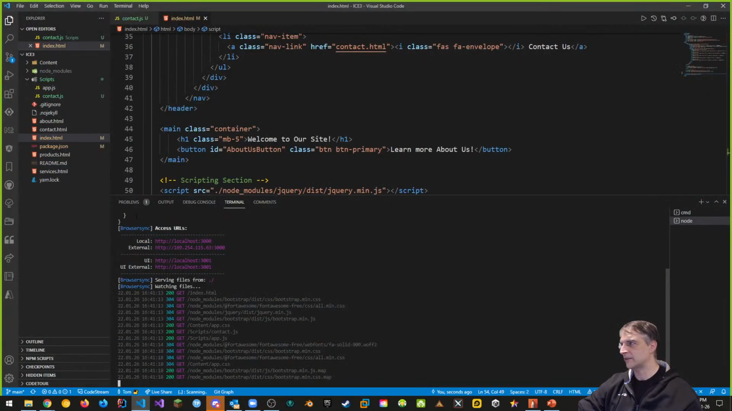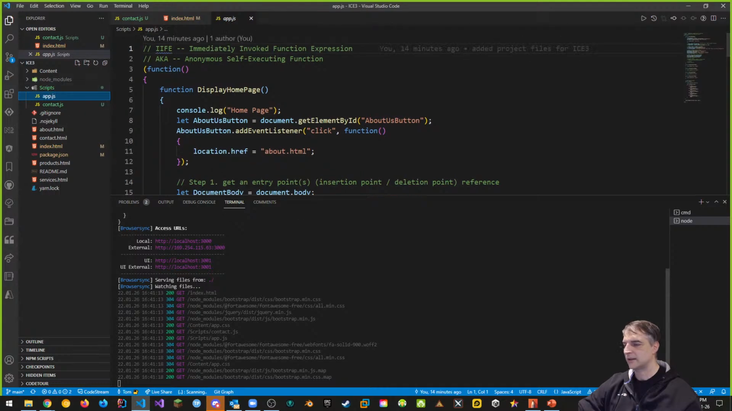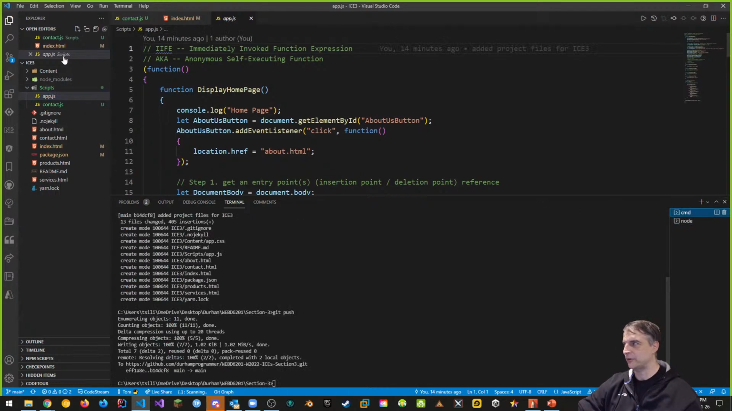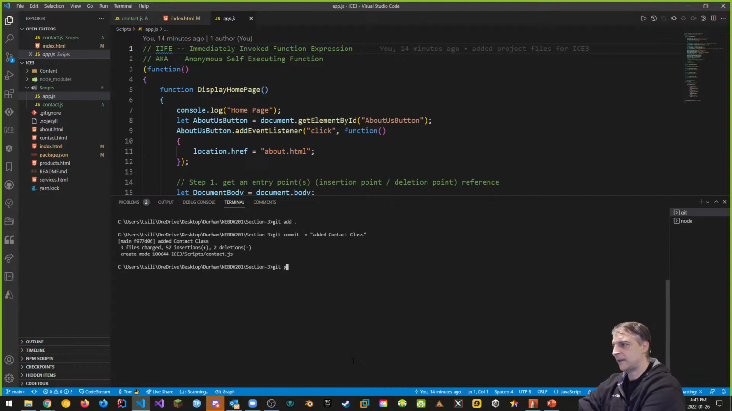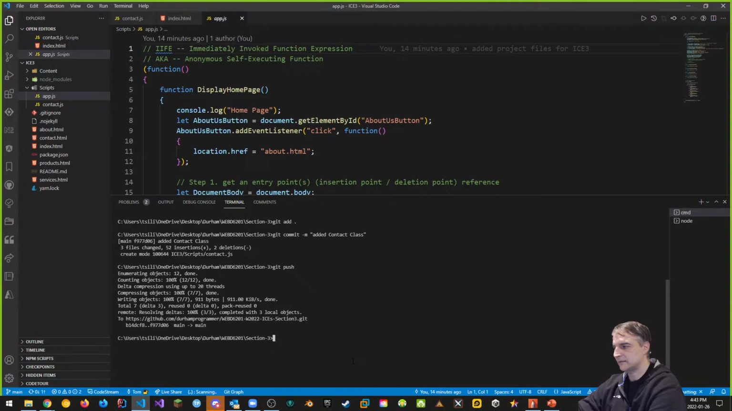Let's do that. So going back to my code in my app.js, right? First of all, you know what? Before we do that, let's put this up on GitHub because we just added a contact, and it's good practice to do something like that. So we'll say git add dot, git commit -m, and we'll say added contact class. And then git push, okay? And push that to GitHub. Yay! GitHub is now updated, and this is all good.